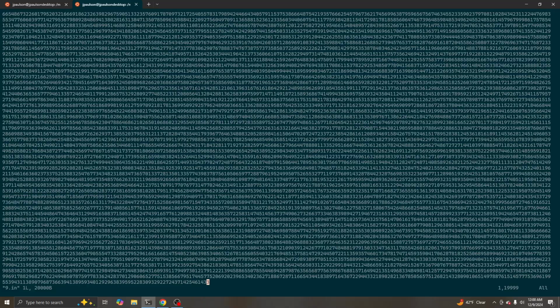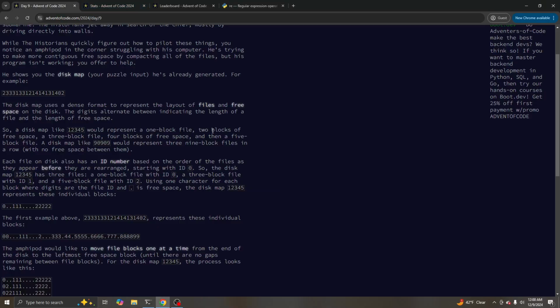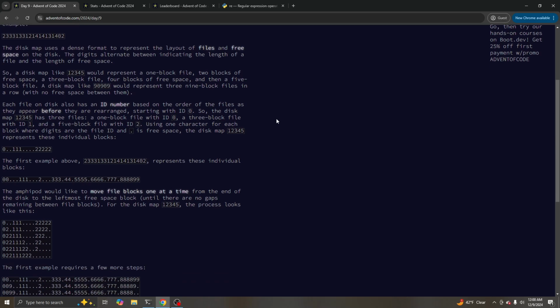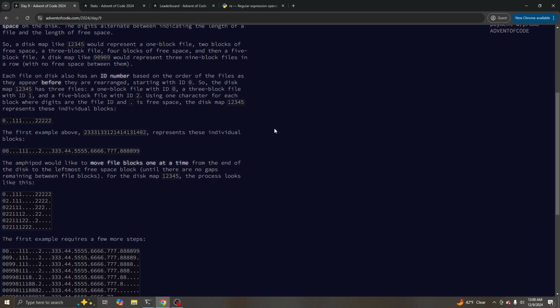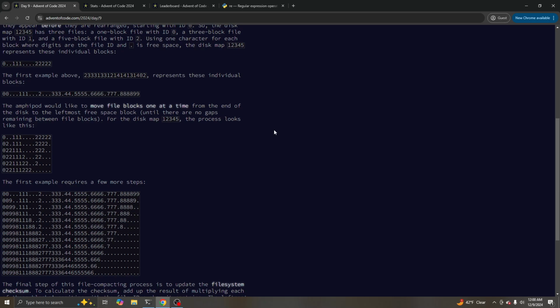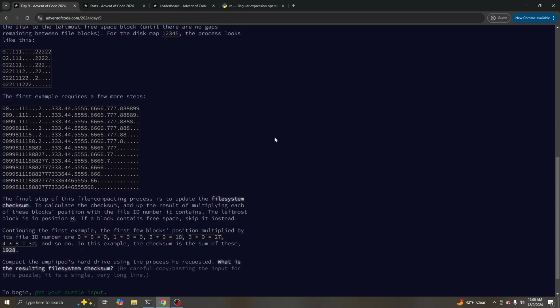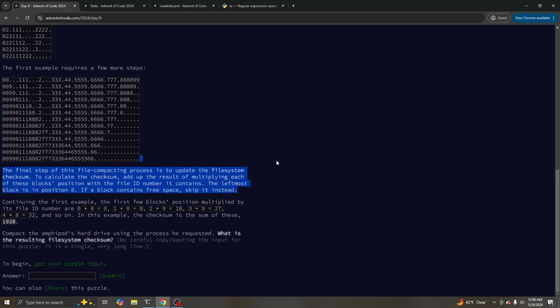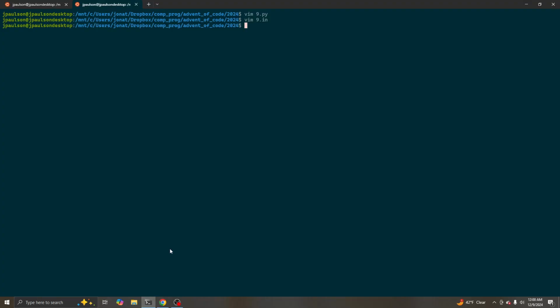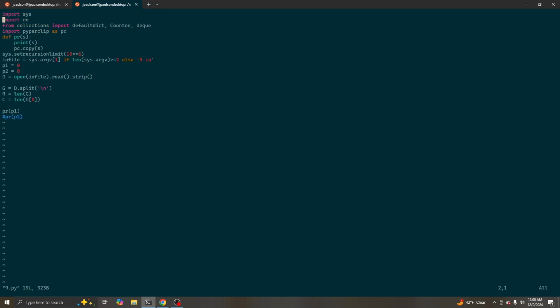How long is this? 20,000 characters. Okay, so what is this? ID number. End of the desk to the leftmost. Okay, think.